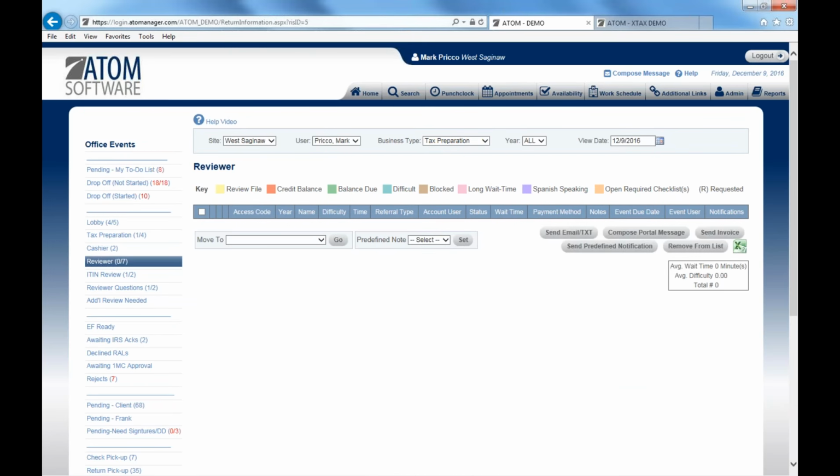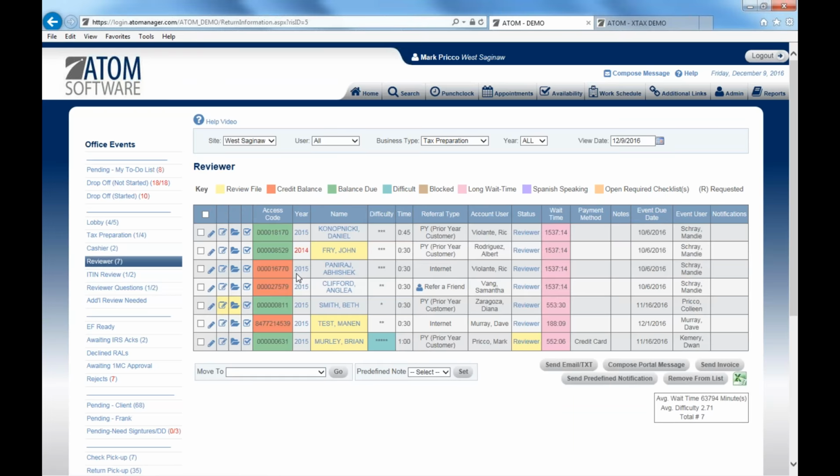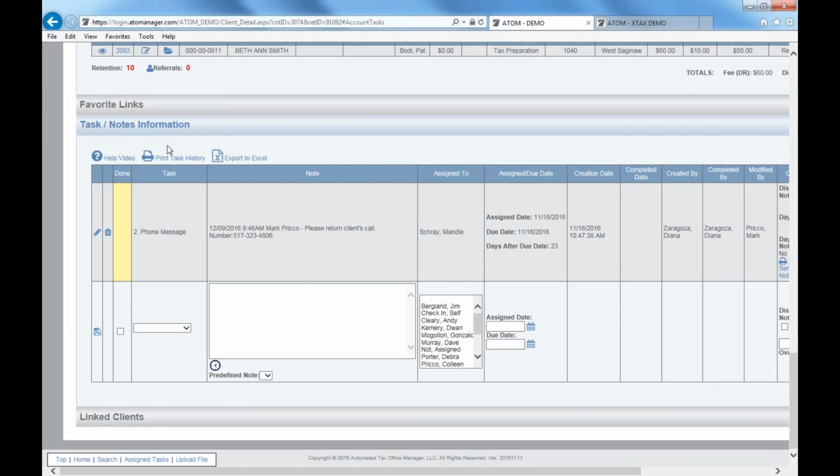All right, link directly to notes, tasks section. I'm going to go back to all. So right here, under this Beth Smith, here's my notes. It's highlighted in yellow. It means I have an open note. If I just left click on this, I'm going to shoot right into that client's file, right to the task notes information section.